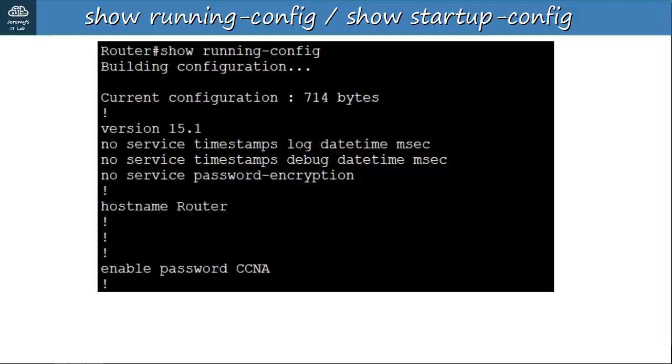Use the show running-config command to view the running configuration file. There is lots of data in the file by default, so I only included the output up to the command we entered. Here's the command: enable password CCNA in the running config.